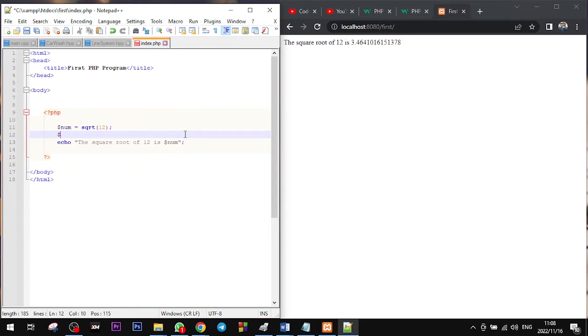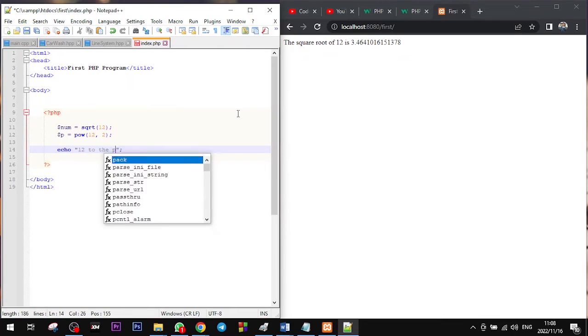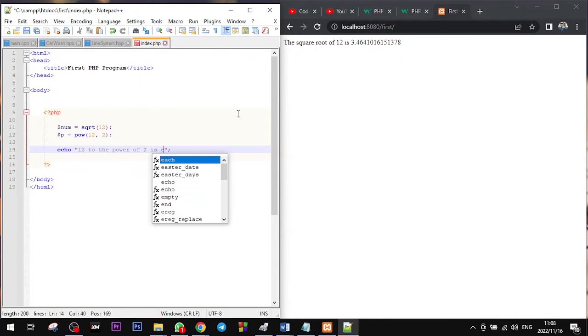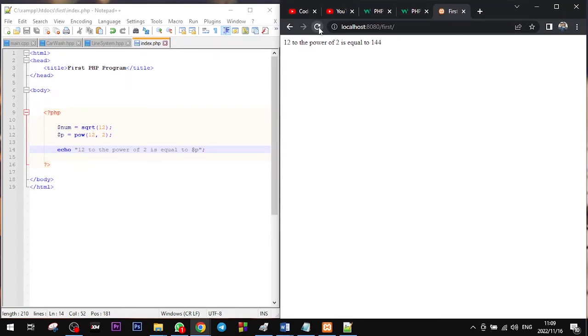And then I'm gonna create another math based variable here. This time I want a value that is to the power of something. Let's say for example I want 12 to the power of 2. In order to do that, I use the pow function, and it's gonna give me that. So here I'm gonna type 12 to the power of 2 is equal to, and then I'm gonna type p, and as you can see that's what it prints.